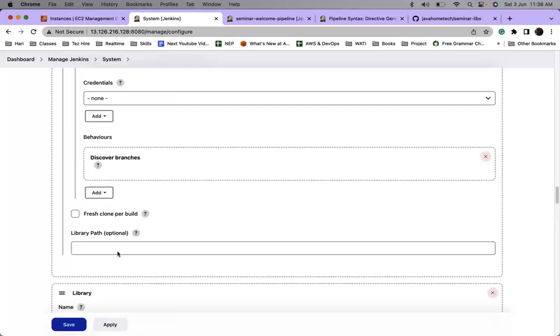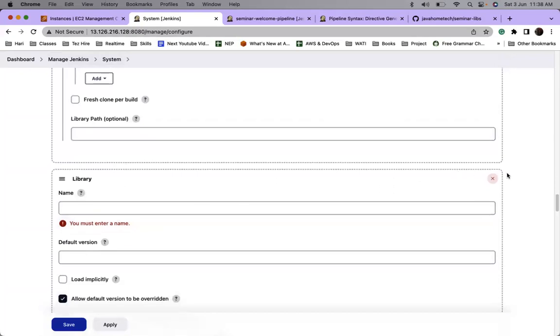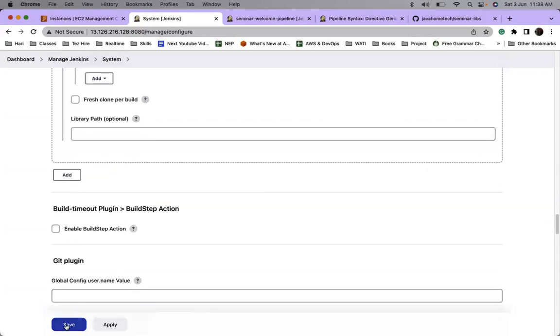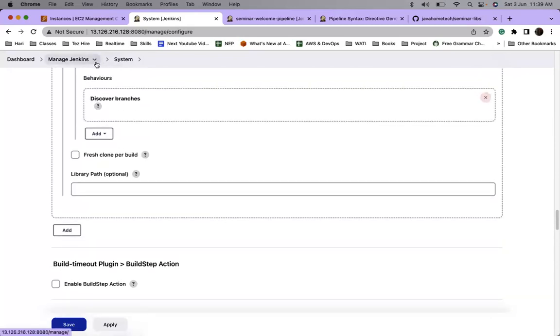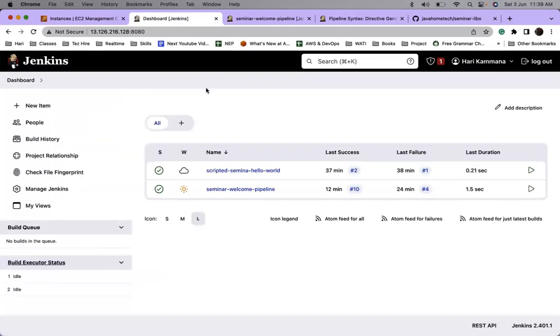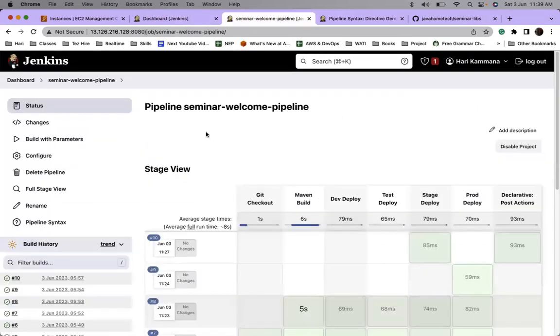Sorry, remove this. Don't click on add, you should click on save. First step, create a repository, create the vars folder, and create your function and put the logic. Second step, configure that in Manage Jenkins and Configure System. Save it. Third step is to use that in the pipeline.